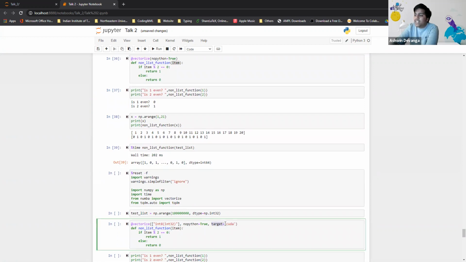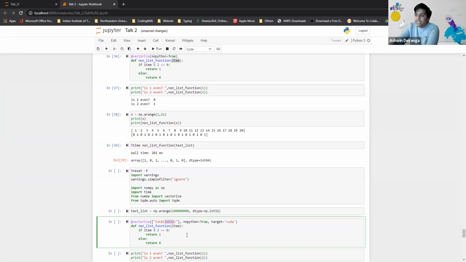All you need to do is make sure that you add target is equal to CUDA. GPU calculations require you to specify the input type and the output type, but it need not be an array. You just need to specify what kind of value is going to be calculated and what kind of value is given as input. So if the array contains integers, all you need to specify is integers. Even this still accepts single integer values.